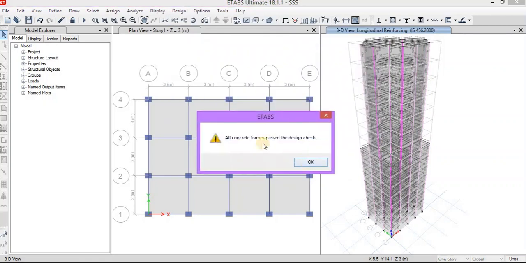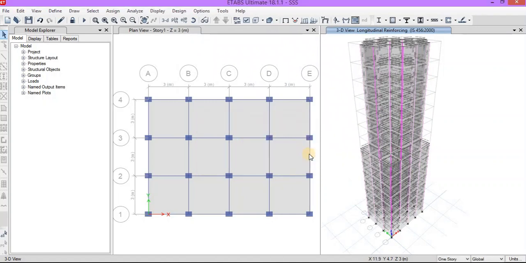Now we'll go to design once again, concrete frame design, and we'll verify whether the design members are passed or not. And you can see the message in the pop-up, all the concrete frame passed the design check. So click on OK. Also, ETABS allows you to print your report. You can view the report, you can print the report too.